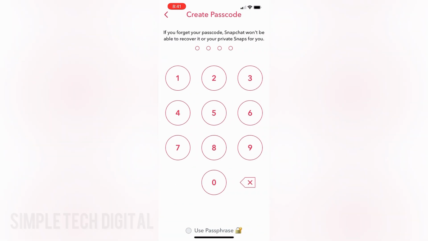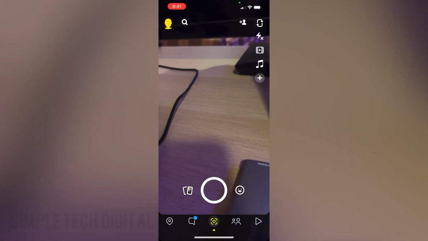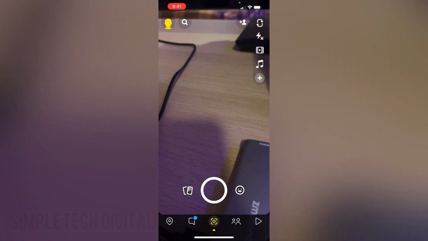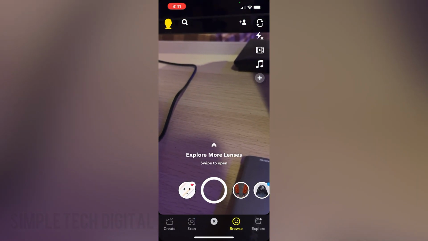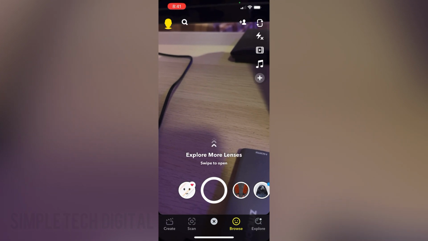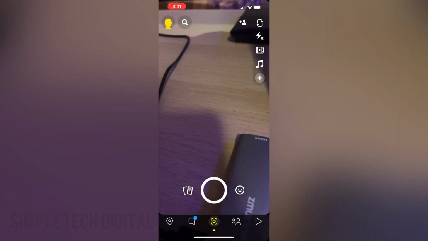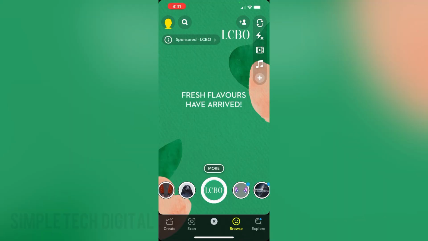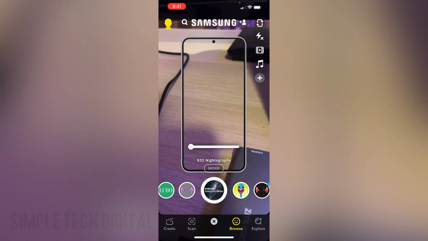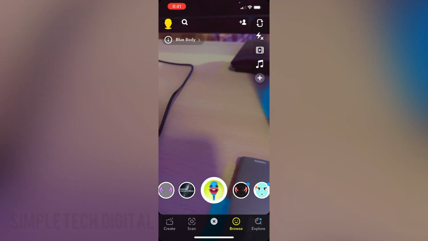Now, if we were to get out of here and go back, right beside the record button on the right, we have a smiley face icon. And this is where we can add different filters to our Snapchat. So if you want to scroll through these, you'll see a variety of different filters you can use for your Snapchat. Let's say, for example, I wanted to take a Snapchat and send it to someone, or a picture.